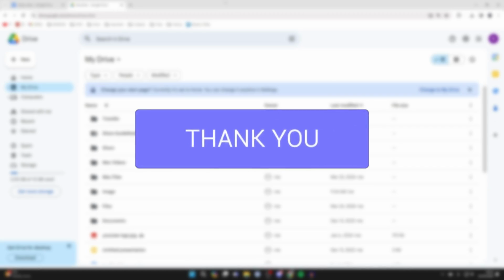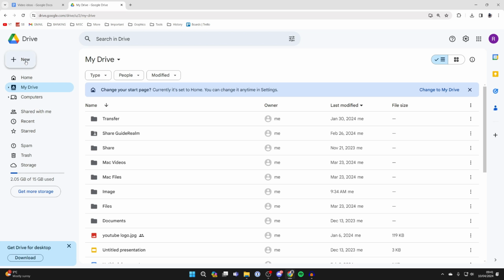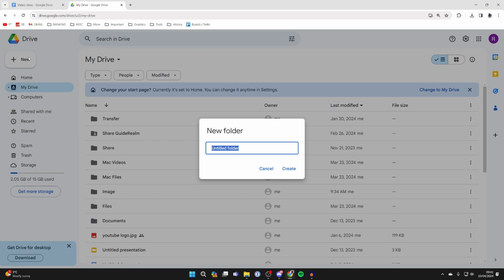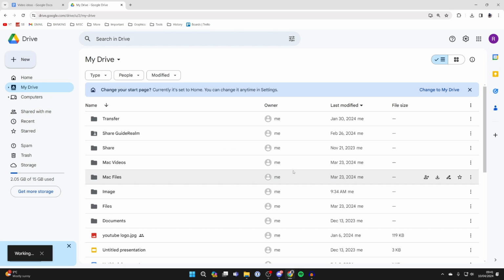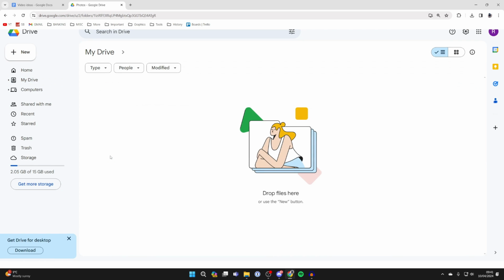First of all, come to Google Drive. Go to the top left and click on New and click on New Folder. It keeps things much more organized. I'm just going to name this Photos like so. Then I'll double click on it.